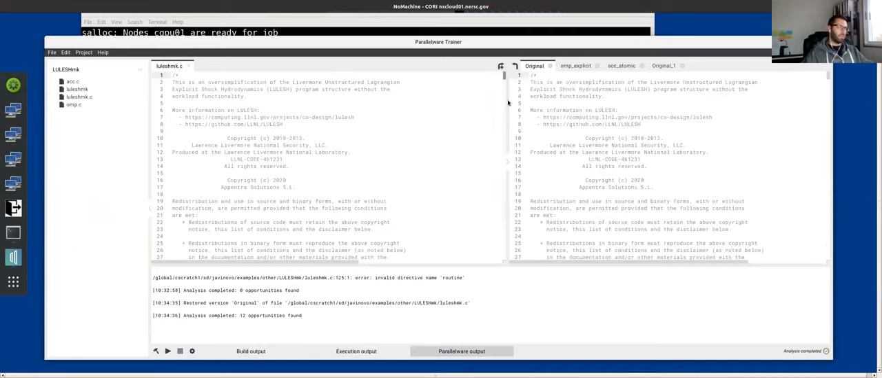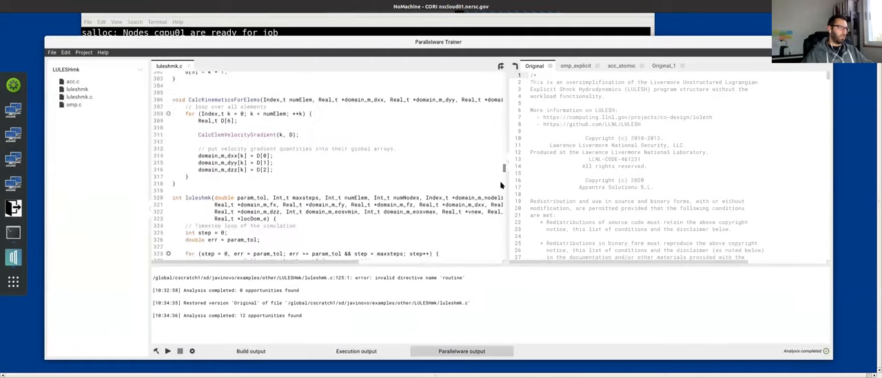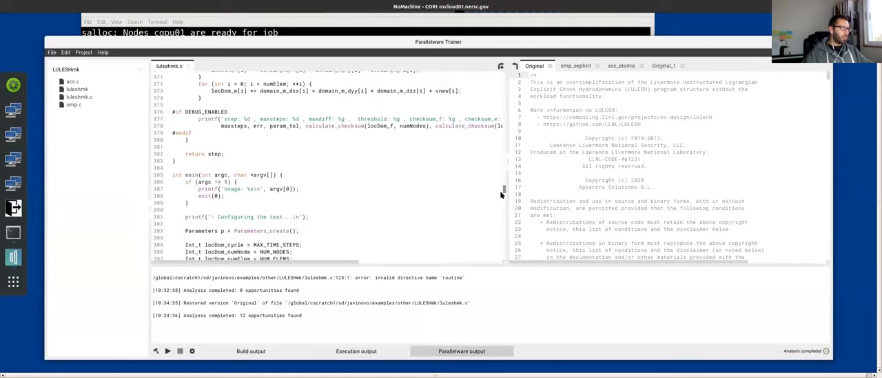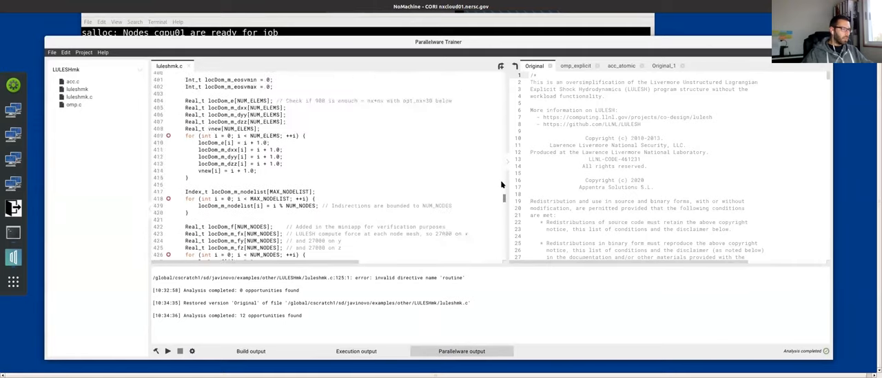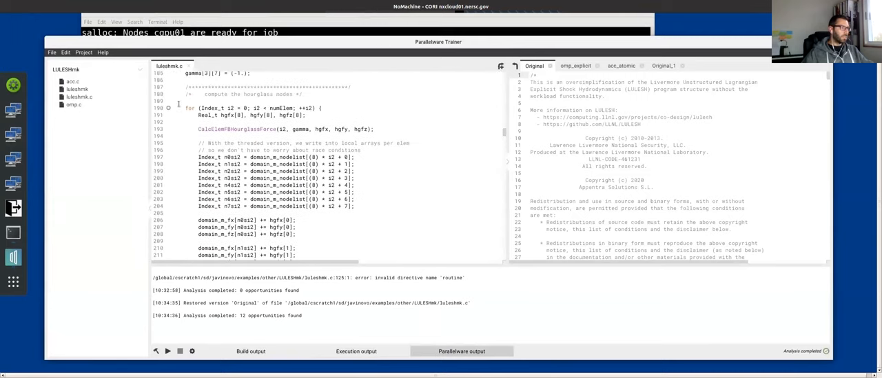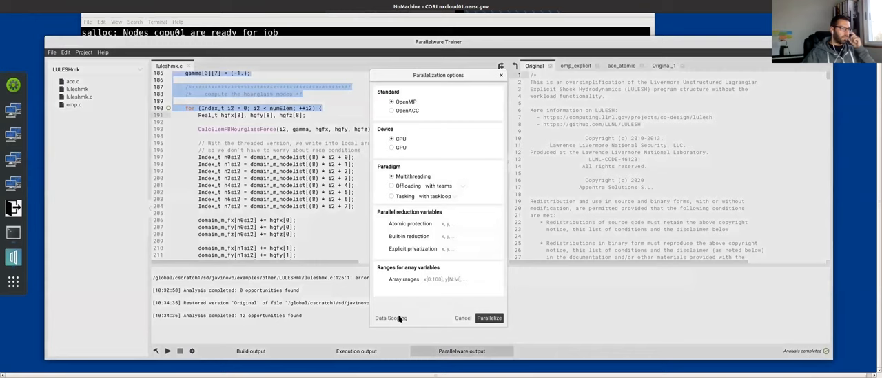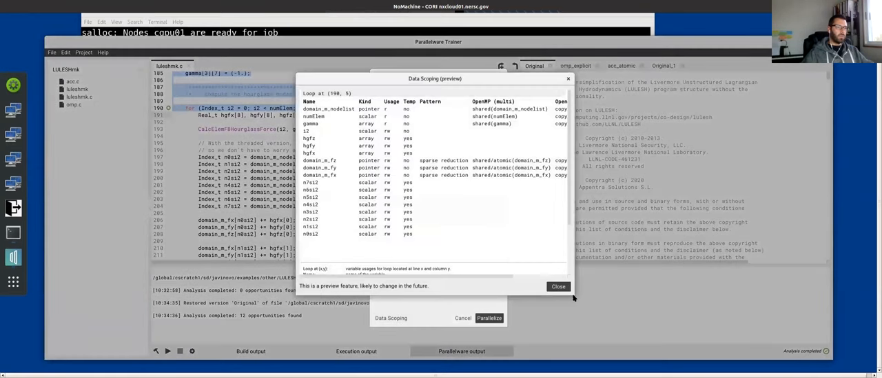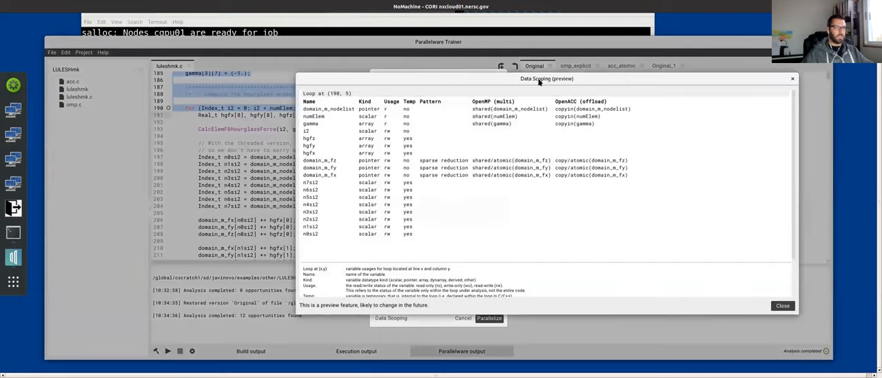So we can show for a given loop the information about the data scoping. Sorry, I'm looking for line 190. So here you have a button that says data scoping. This is equivalent to invoking pwloops with data scoping.